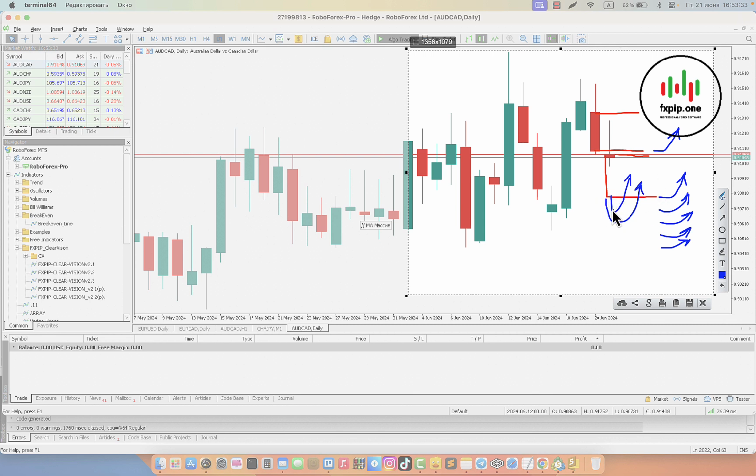We would only open buy here. The sell orders we would open here, but I expect it to go down. We would close it, and here we would buy again. That can really work. We have to try it, and we have to understand where we can enter.